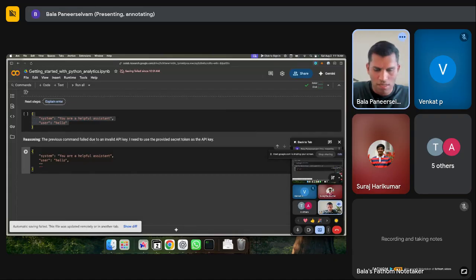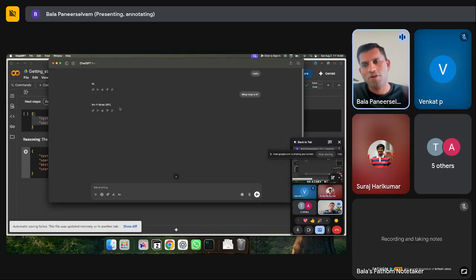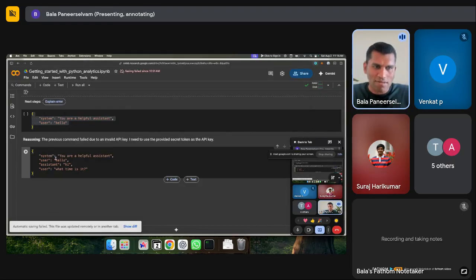Then it will say assistant, hi. Then user, what time is it? So this is what ChatGPT is internally sending. Every time you get a response and send a message back, it keeps adding to this context.